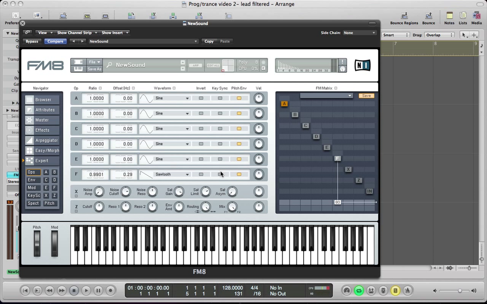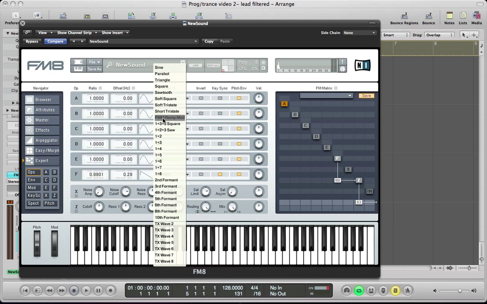I'm going to key sync this operator as well, and all the operators are going to route through the filter, so push this up to about 60 and take that routing out, and then route operator F to the filter at 100, so full volume going to the filter. And operator E here, we're going to have this as a PWM ramp mod.